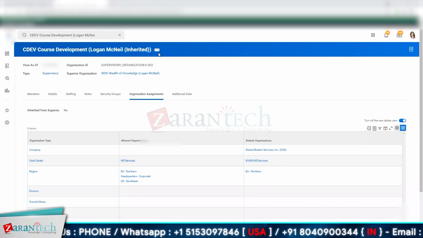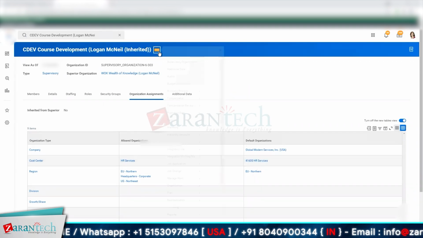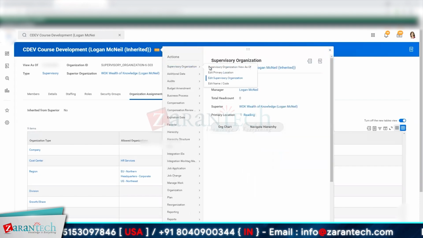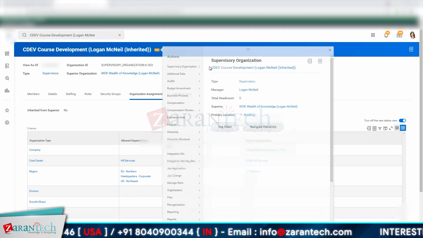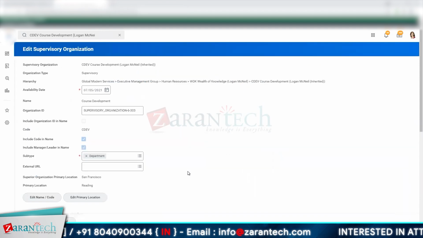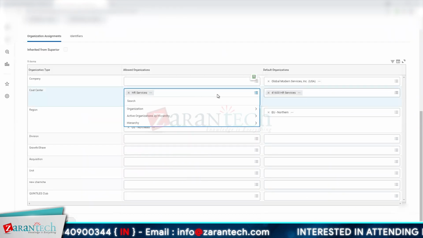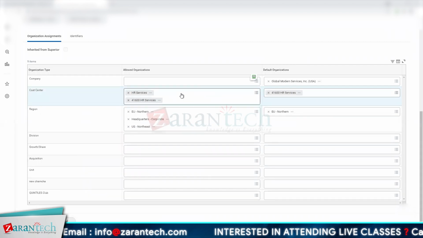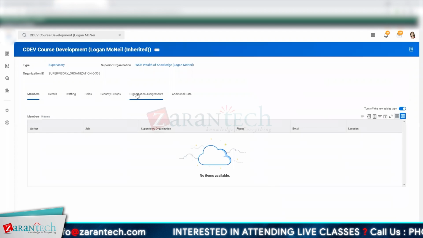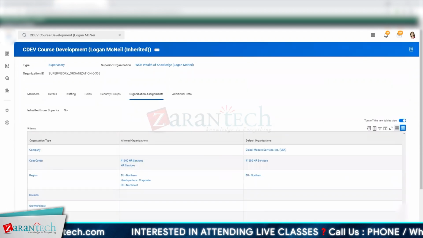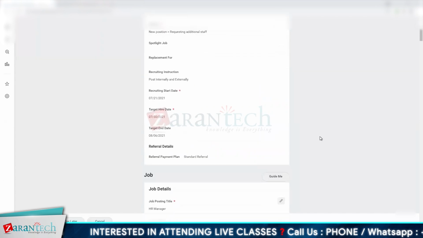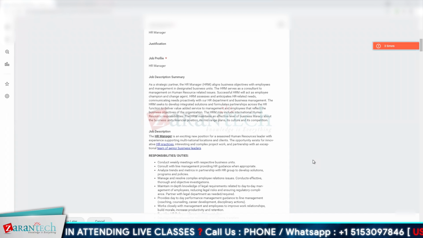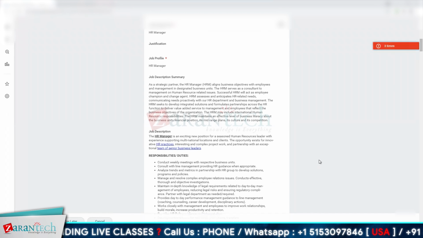Okay, so I see a conflict here. The allowed organization is HR services in cost center, and the default is 41,600. So that's a mistake. Let's fix this. Now we have allowed two cost centers in the allowed organization. So now if we select 41,600, it should be okay. Let's try to submit it again.